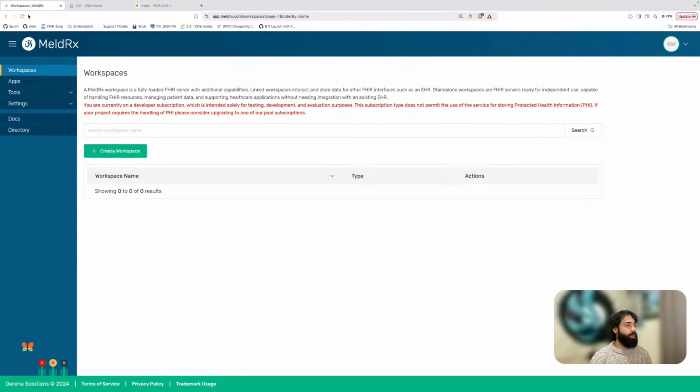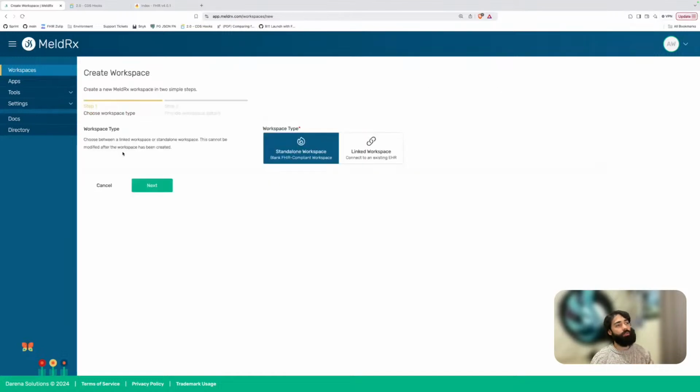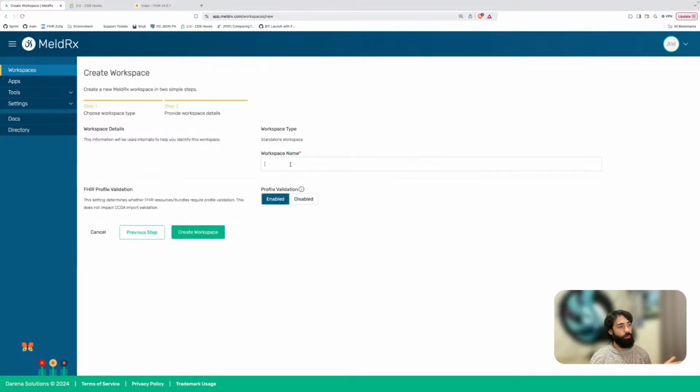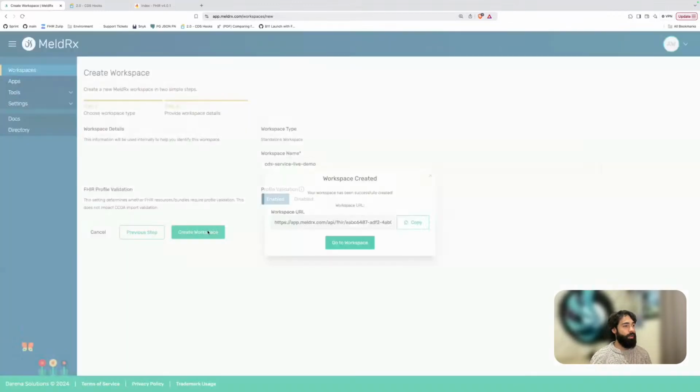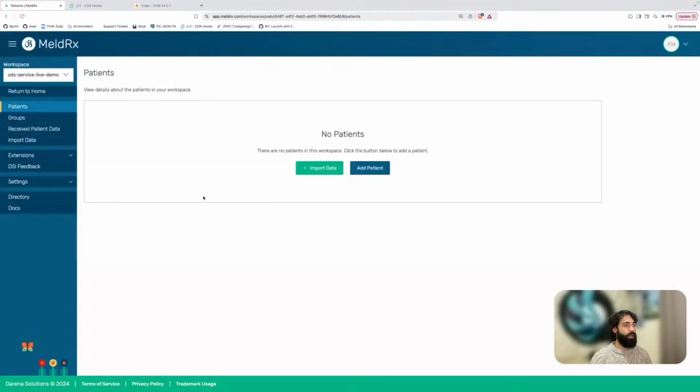So as I said, MailDirect is a FHIR first service. So you make an account, you can effectively just go into workspaces. You would create your standalone workspace, and I will name this CDS service live demo. Okay, I'll create this workspace, and there we have it. So I effectively now have my own FHIR server.